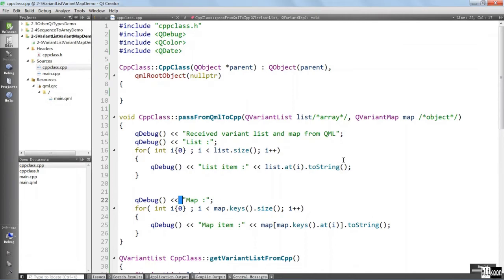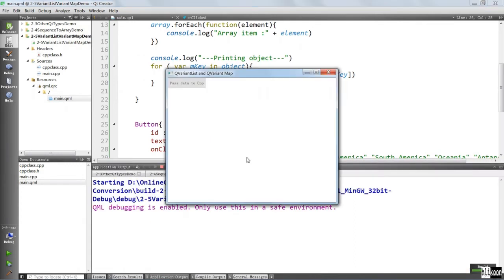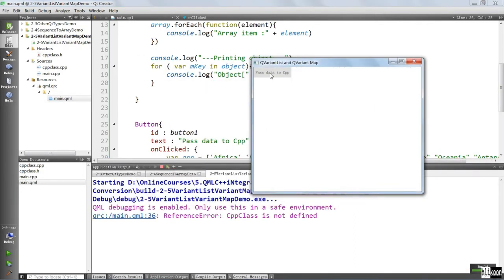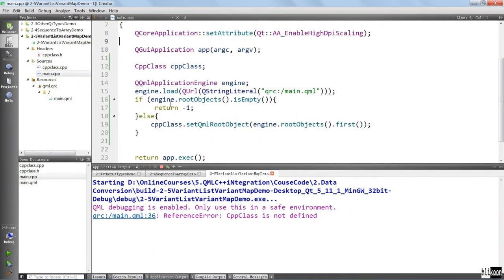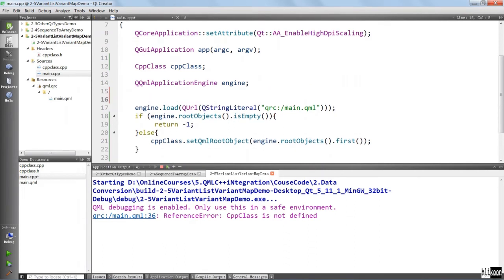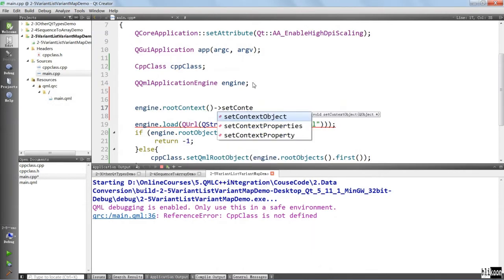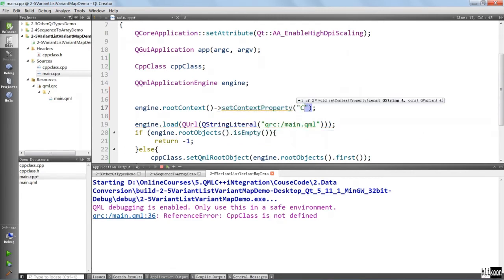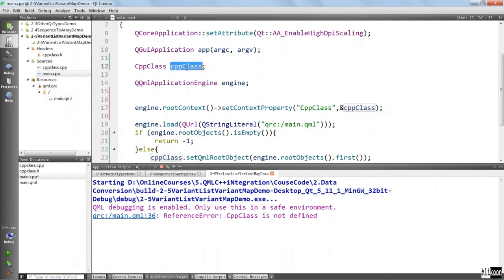Let's run the application. And before we see it, you see that we are passing in the continents in here. So when we pass data to CPP, let's see what we have in here. They are calling the CPP class, and it is not defined in here because we forgot to call set context property. I am glad Qt Creator reminded me. So we should say engine root context set context property. We should say CPP class here and pass in a reference to our CPP class that we defined in here.